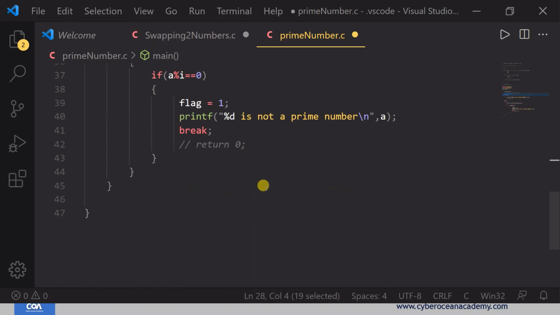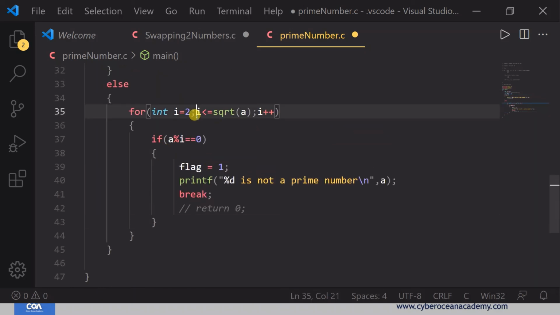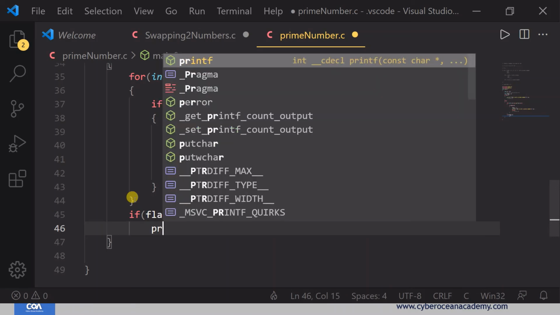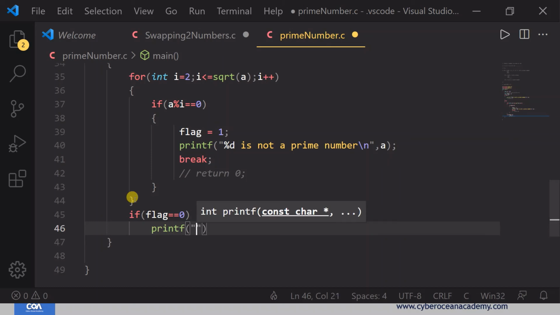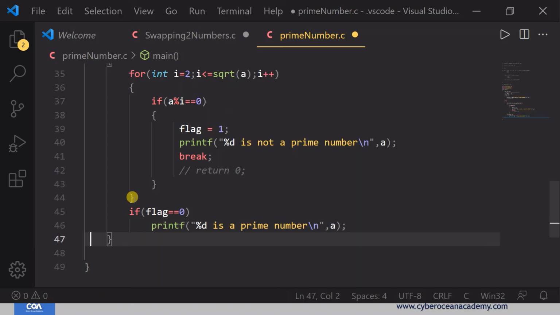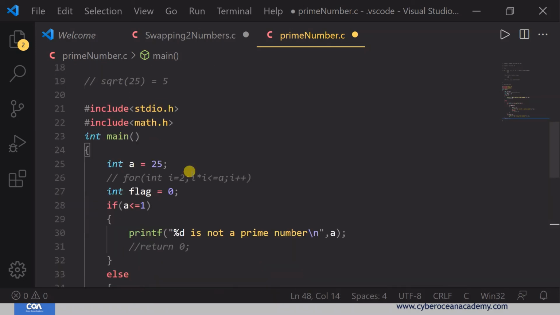So when you get outside this loop, when this condition becomes false, you're gonna check again. What are you gonna check? If the value of flag is equal to 0, that means that number is a prime, so you write here %d is a prime, and the %d is a. Inside that else statement you're gonna write return 0 also. And if you don't want to write it there, you can just write return 0 outside the else statement. So that is basically the program, guys.